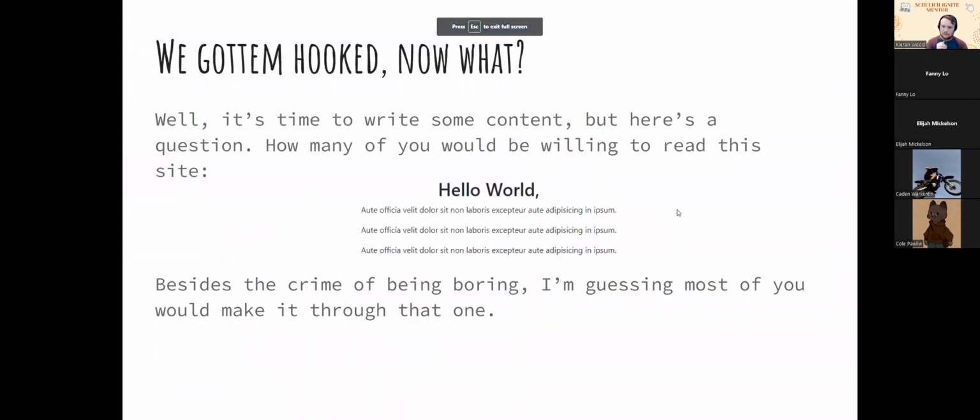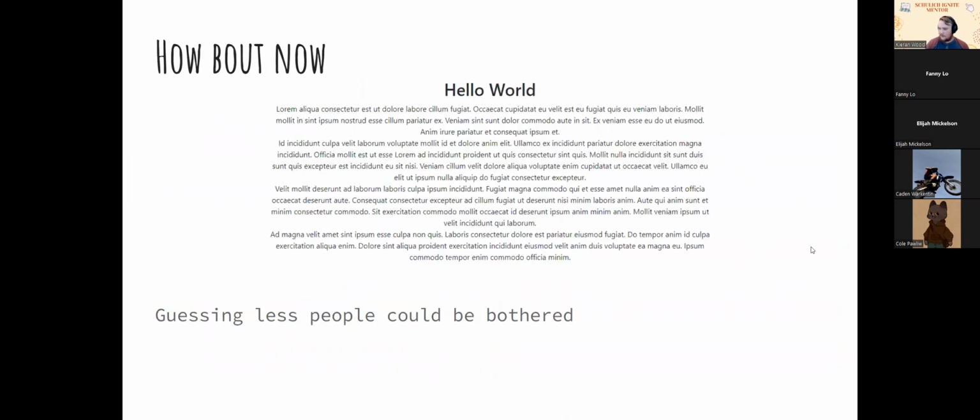So now that we got them hooked, the question is, what are we going to do? When you are looking at this, besides being boring, I assume most of you would be willing to actually read the content that's here. It's not very long, it's pretty easy to get through, just a couple of sentences. Now, what about this one? How many of you would actually be bothered to get through all of this content?